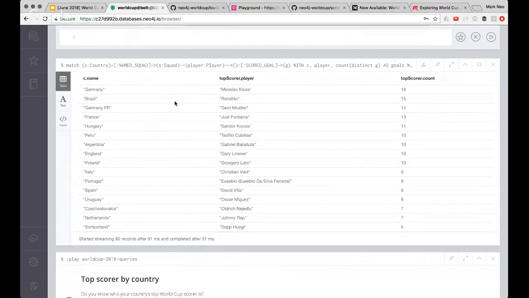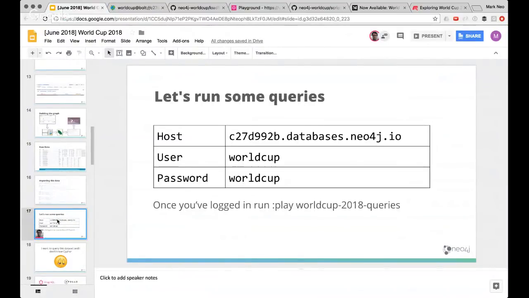Okay, and these are just a few of the things that you can do. If you have anything else you'd like us to try, feel free to ask us in the chat, and we'll see if we can answer your questions. Hopefully you can see there are lots of different things that we can answer. This is just some that we came up with. Okay, so that's a bit of Cypher.